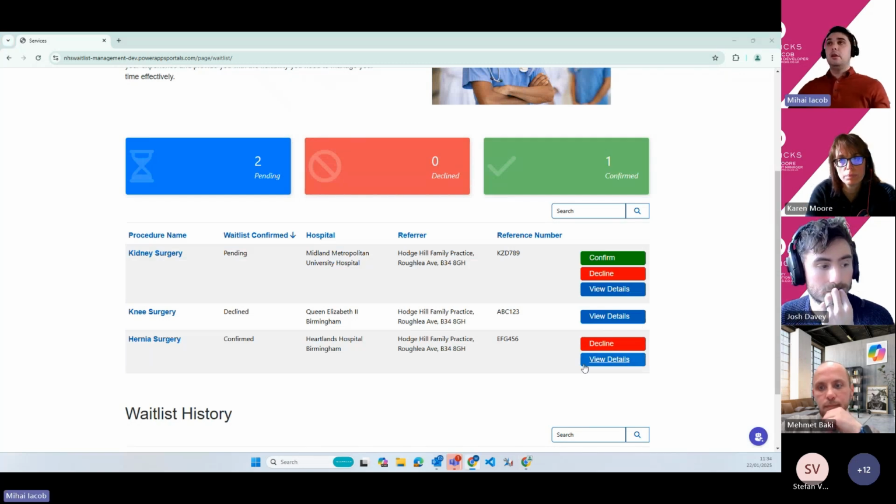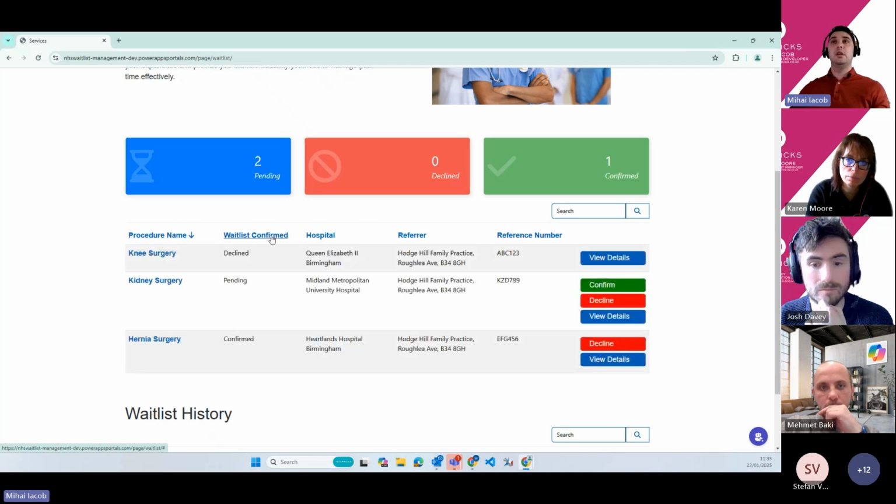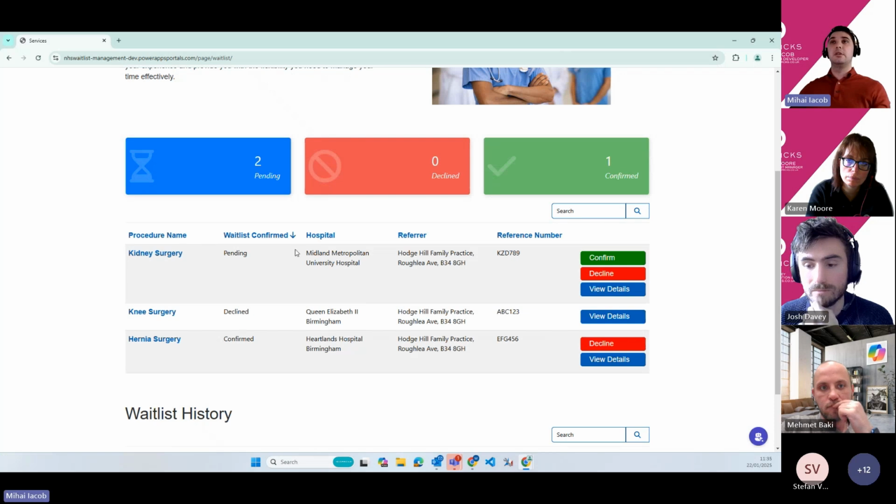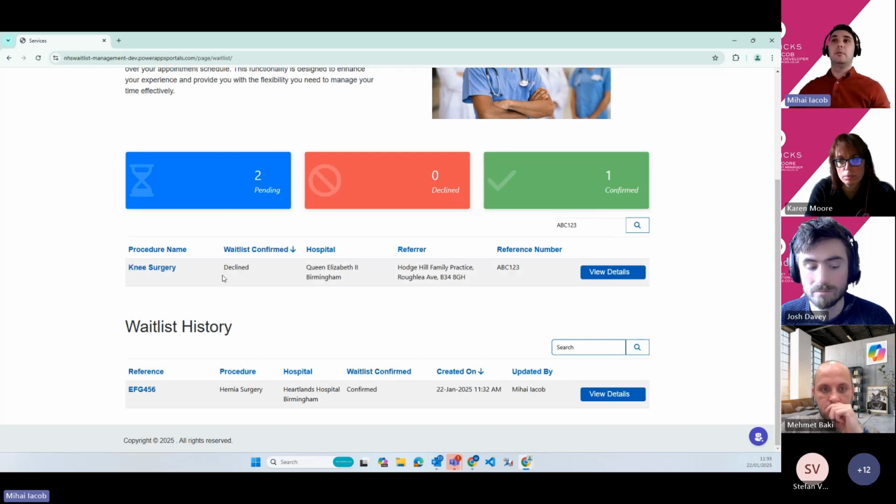Okay. Now, a few other bits of functionality, I guess, of this list. First of all, we can sort the list using any of these columns. Just like that, and the list sorts automatically. And we can also search. So any bits of data that we have in each column, we can go and search based off of that. So if I just want to search for my knee surgery here based on reference number, there we go. We are able to do that.